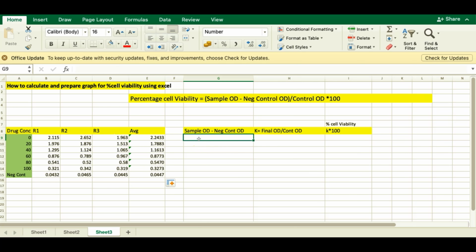Then, for percentage cell viability, we need the sample OD minus the negative control OD. This is our normalized or final data. Sample OD is the optical density. For our sample, we simply put the equals sign, select this, and subtract the negative control value to normalize it. We do the same thing for each and every value to get the normalized or final value.